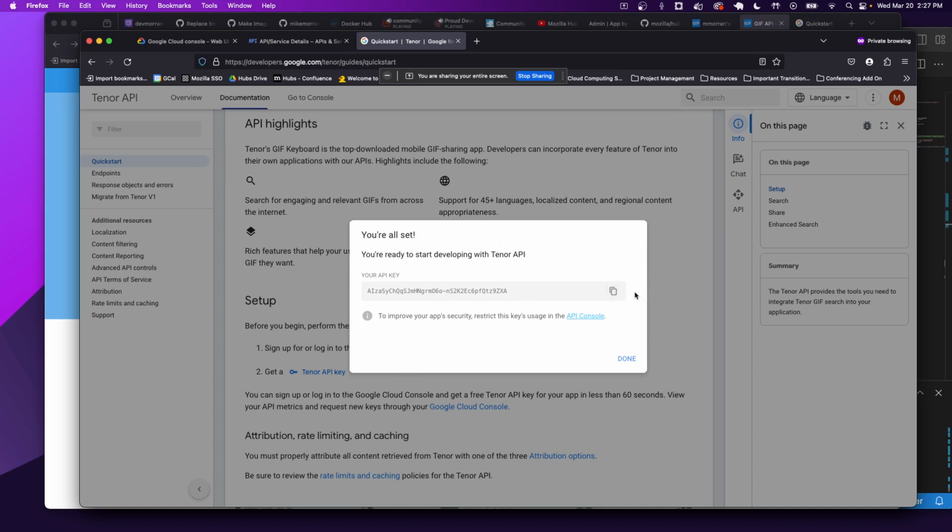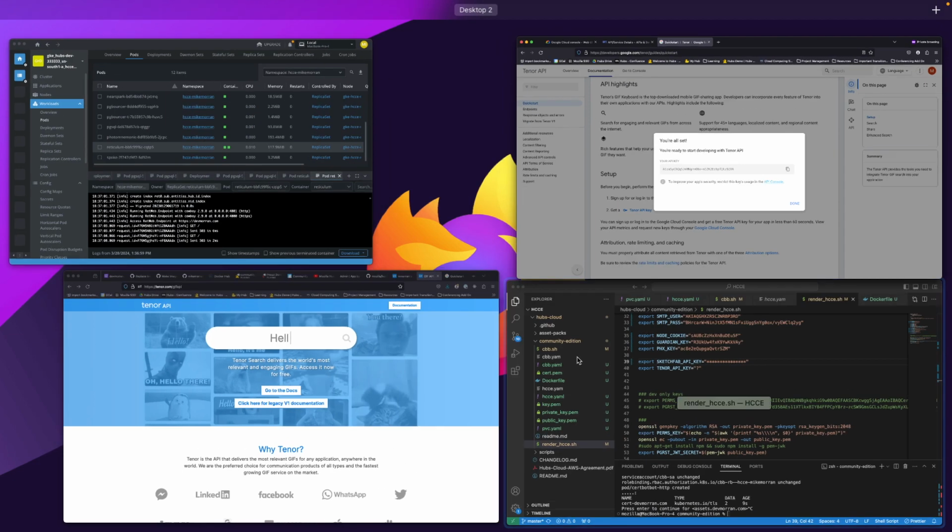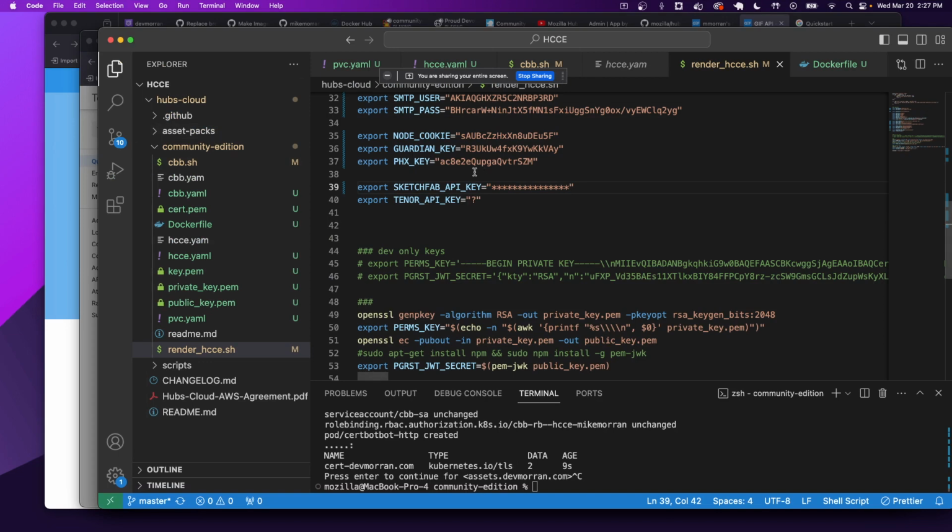Just as a reminder, I always do it in these videos: I will delete this credential after the fact, so don't attempt to use it. I'm hiding my Sketchfab API key because I don't want to delete this credential. But for today, I am going to just go ahead and share my Tenor API key.